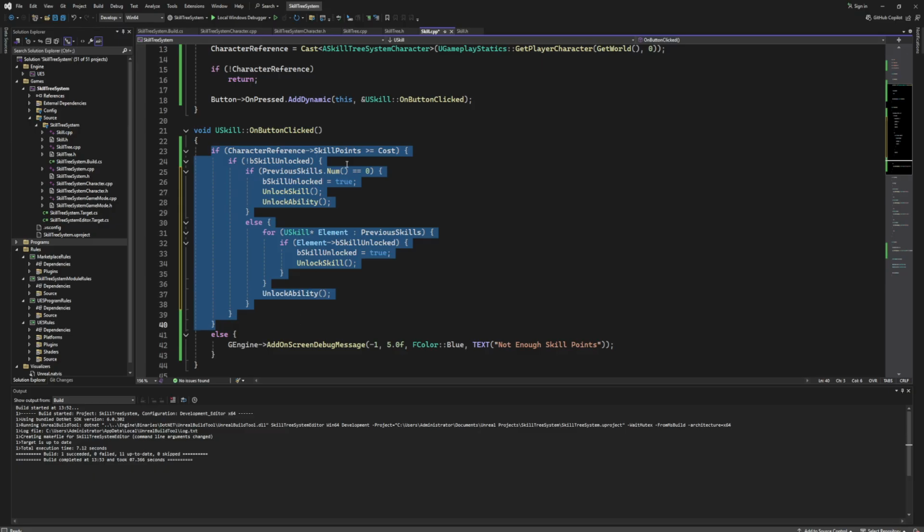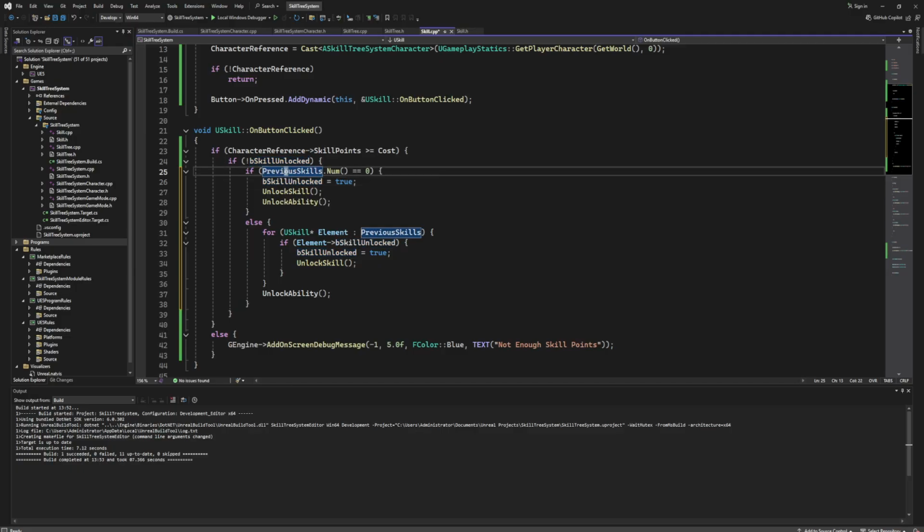First check that we are doing is checking if we have enough skill points to unlock that specified skill. The next thing that we are checking is if that skill is already unlocked or not. Okay, the next thing that we are doing is the if check, where we are checking if the length of the previous skills array from the skill that we want to unlock is 0.